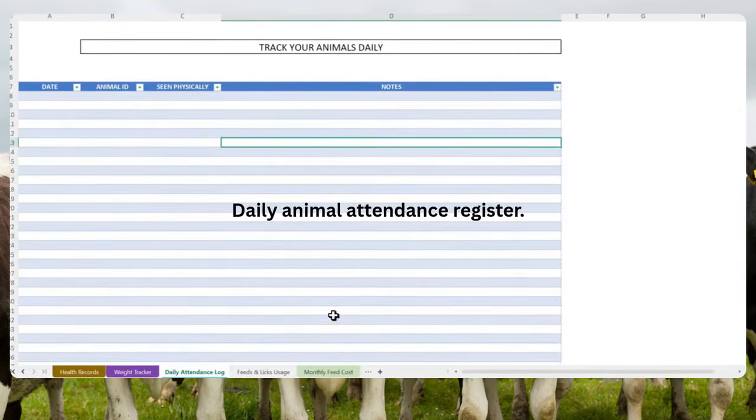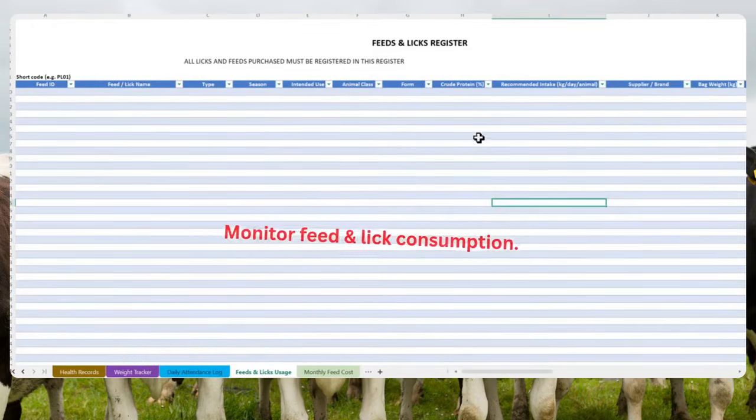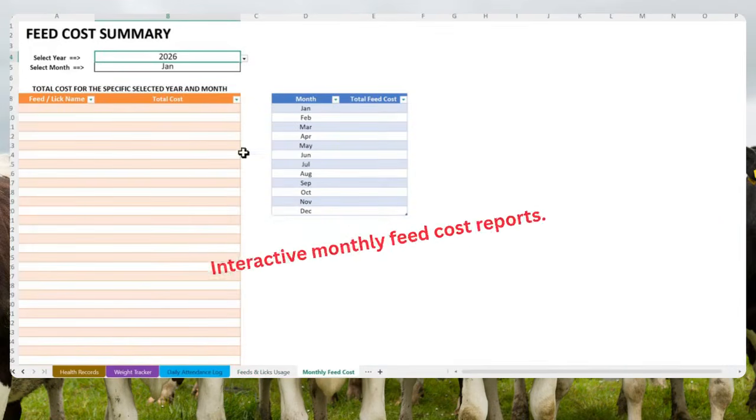The daily attendance register acts like the daily roll call. It helps you track how often animals return home from the field, and it is a very powerful indicator for management as well as loss prevention. The feeds and licks usage register helps you monitor exactly how much feed is being consumed by your animals. And finally, the monthly feed cost report shows the actual cost of feeding your animals.